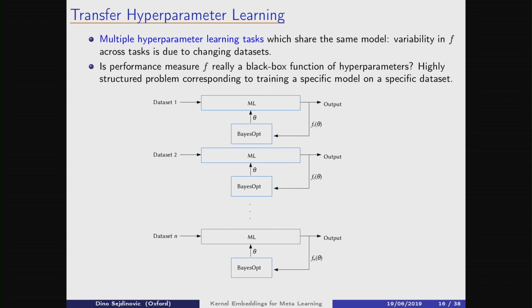Okay, so we will assume here that these hyperparameter learning tasks share the same model. Hence, they have the same hyperparameter domain, which means that variability in F across tasks is due to changing data sets themselves. So what we're really doing here is challenging this paradigm that hyperparameter learning is a black box optimization. It's not really, because we have a very highly structured problem. It corresponds to training a specific model, and I know what that model is, on a specific data set, and I also know what the data set is. So data sets go in, and they are different, and these boxes correspond to the same models, and hence can I borrow strength across all of these different tasks in order to speed up Bayesian optimization?